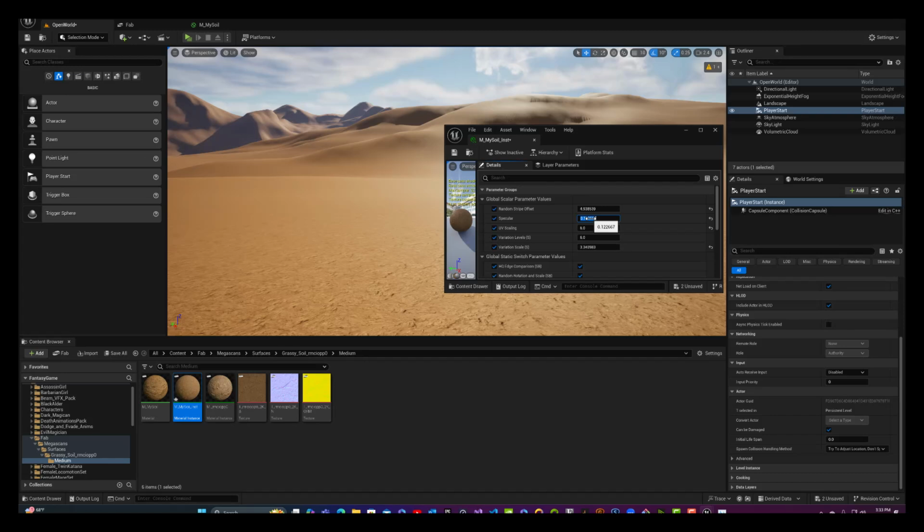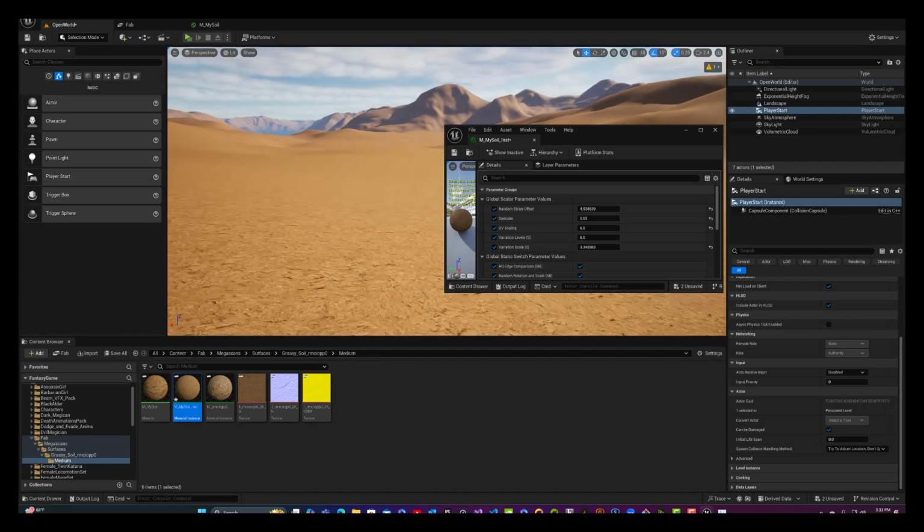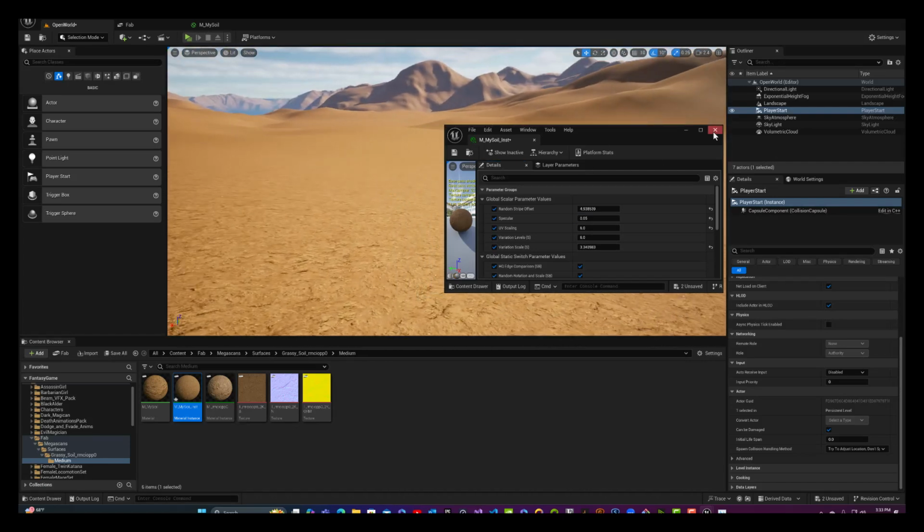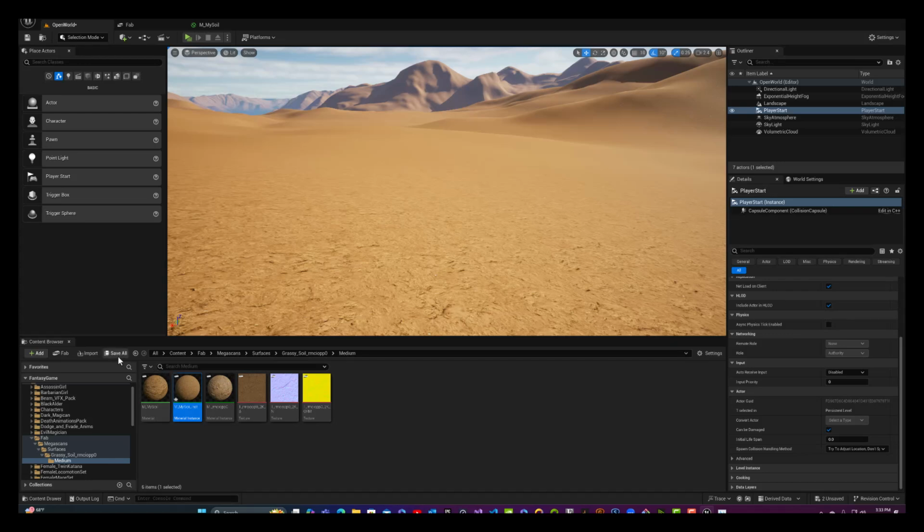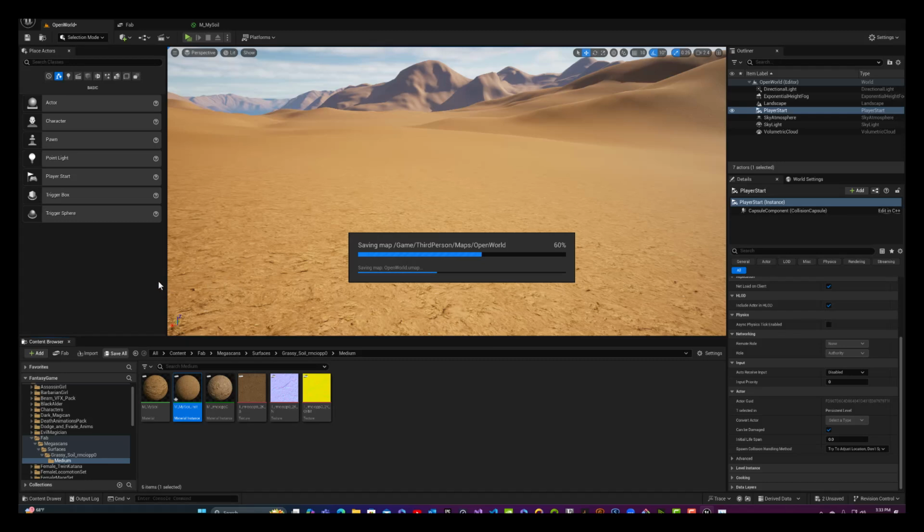I don't want it to be shiny, so I'm going to set it to 0, or maybe something close to 0, 0.1, 0.05. Maybe 0.05 is not so bad. Okay, so we'll leave that alone for the time being, and I'll do a save all because I disabled autosave. And I'll pause this, and I'll be right back as soon as everything is saved.